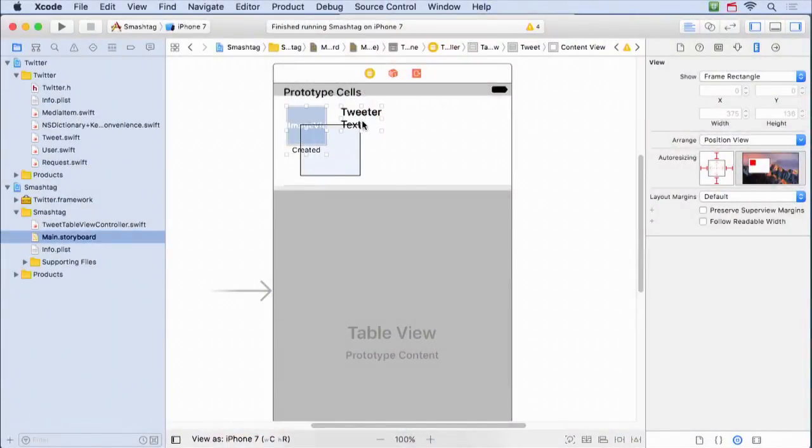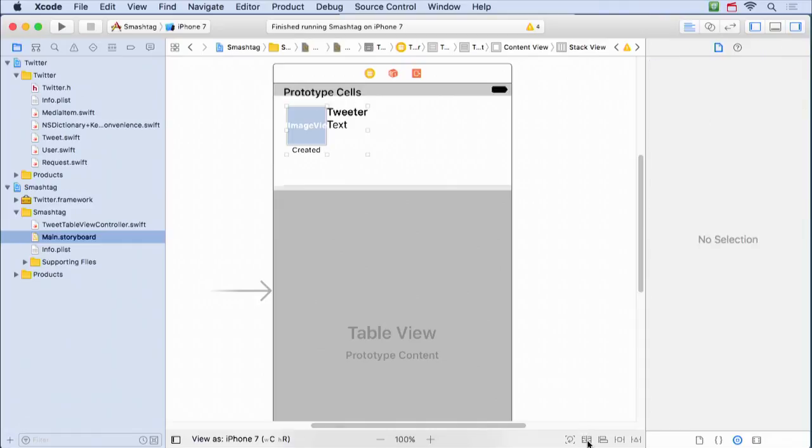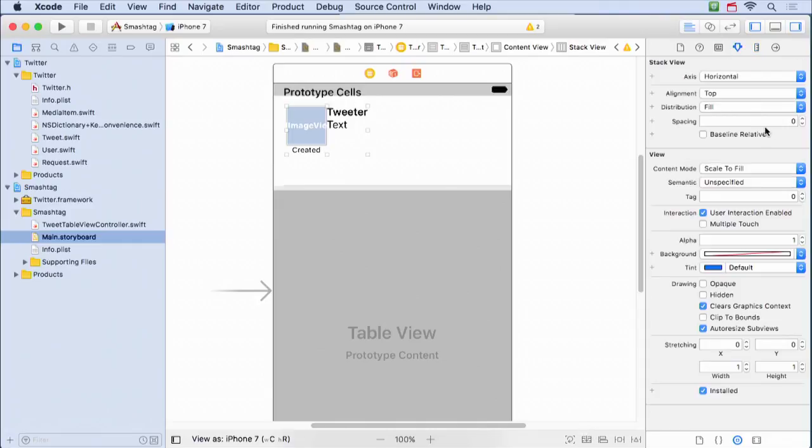All right, so now let's put these two in a stack. Maybe we'll put some spacing here, something like that. Alignment here, top is good. I want them both at the top. I think that's good, lined up at the top. So I like that, and fill is fine.